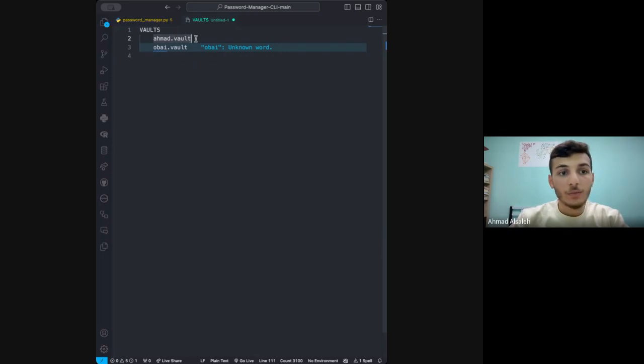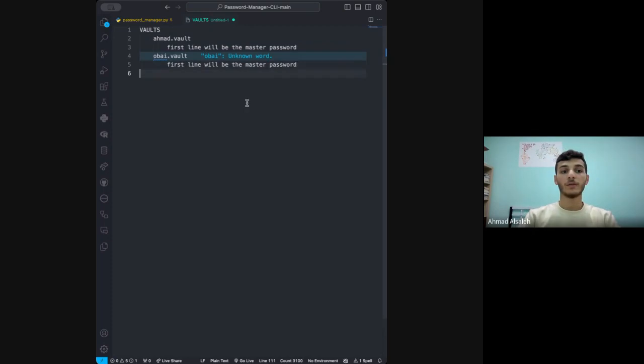Now, inside each vault, which is basically a text file, we will have all of the accounts and the passwords. Cool. Now, how do we know the master password? How do we know the vault name? From the file name. So this is a text file, ahmed.vault. That's the vault name. What about the master password of the vault? We can do different conventions, but as a convention here, the first line will be the master password. Okay, same thing for the second vault.